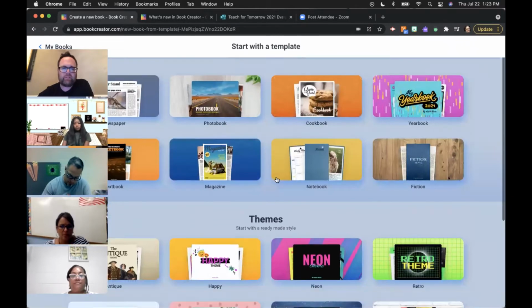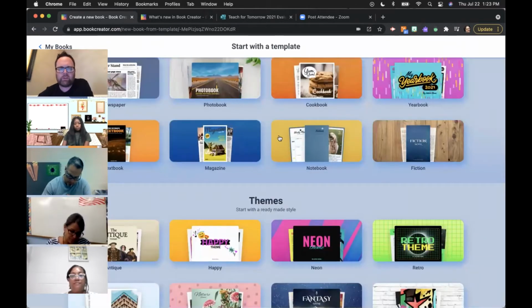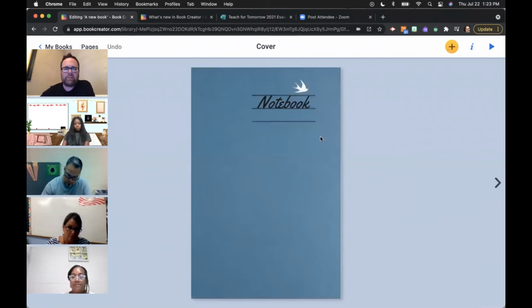There are some cool themes down here, some other newspapers, yearbooks, things like that. But one of my favorites is this one right here. It's actually a notebook. The reason I love this one is because it reminds me of middle school when I had my Trapper Keeper. I'm kind of dating myself here, but for those of you that remember Trapper Keepers, I loved them, and this is kind of like a digital version of it.